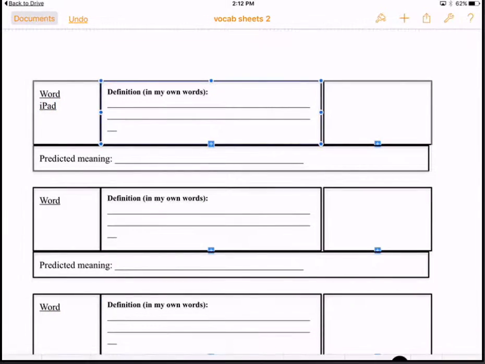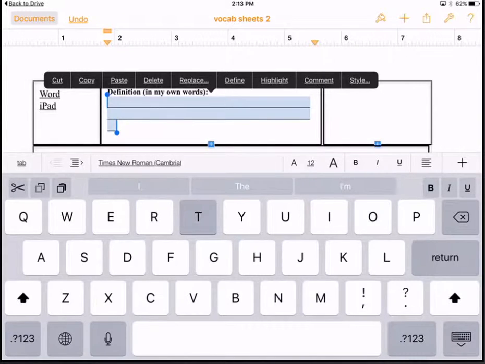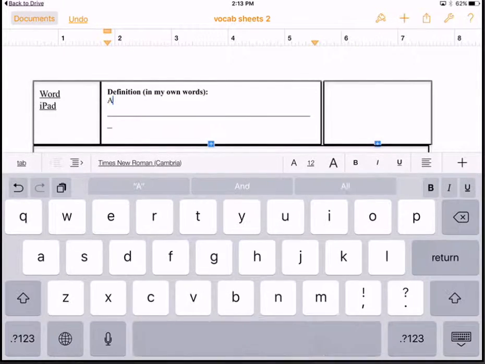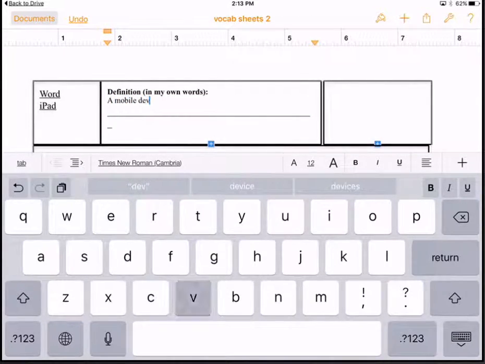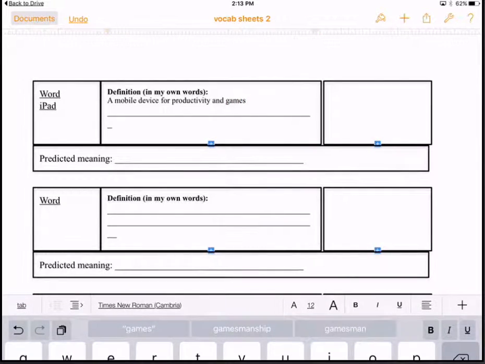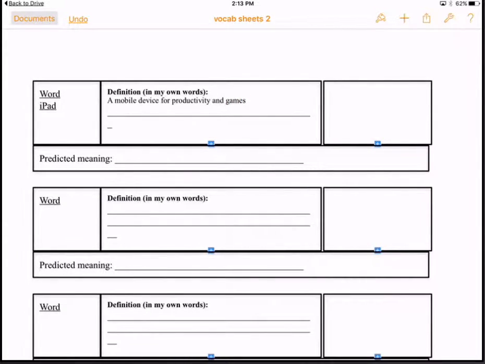iPad. A mobile device for activity and games, etc. Then what I can do is select the box with the arrow going out, which is basically a universal symbol for exporting. You find it in just about every single app.